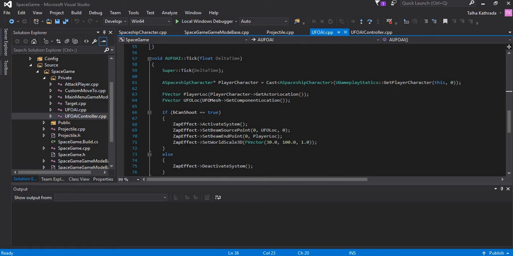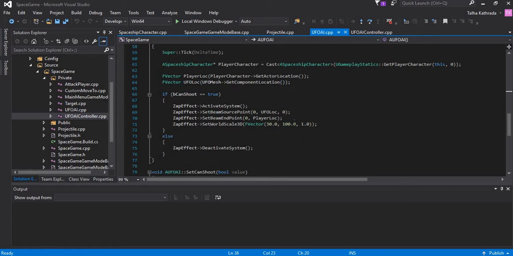Then B can shoot. If B can shoot equals true, then it'll activate the zap effect. It'll set the beam source to the UFO location, and it'll set its endpoint to the player location. And then I set the scale of the zap effect. I scale it up a little bit. And if B can shoot is false, so else, then the zap effect is deactivated.